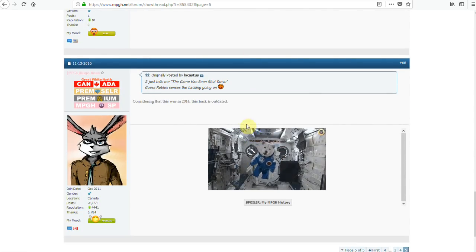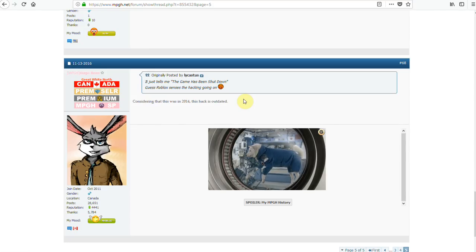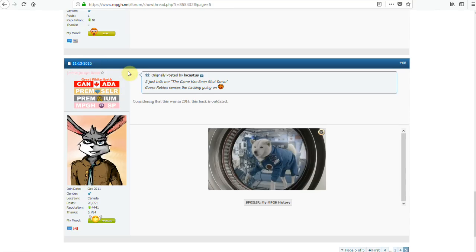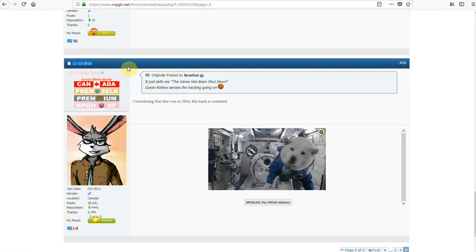Now, in this particular case, the last post was made in 2016. So it's safe to assume that this is outdated by this point, I think. So this would be a no when it comes to downloading this hack.